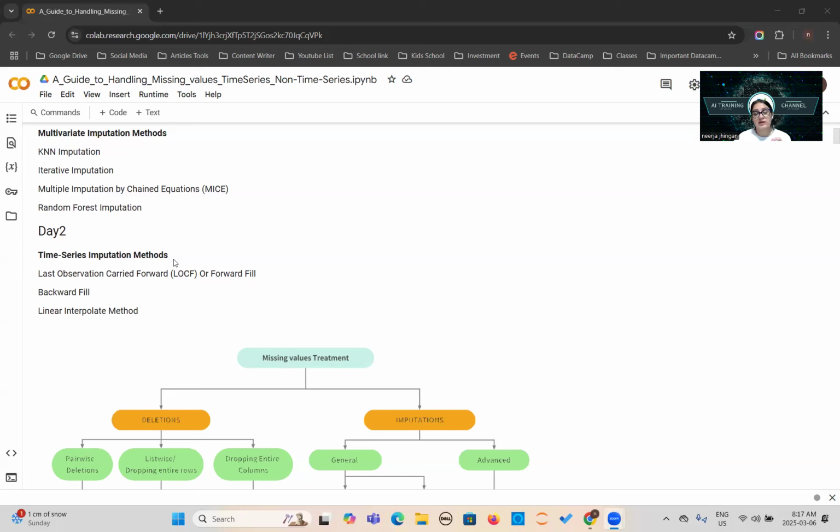I have recommended this in my first video as well. If you don't know under which category your missing values lie, and you apply an imputation method just by looking at the data type, this is not a wise decision. You have to choose the correct method according to your data set and the category under which it lies. I will explain it in detail today.